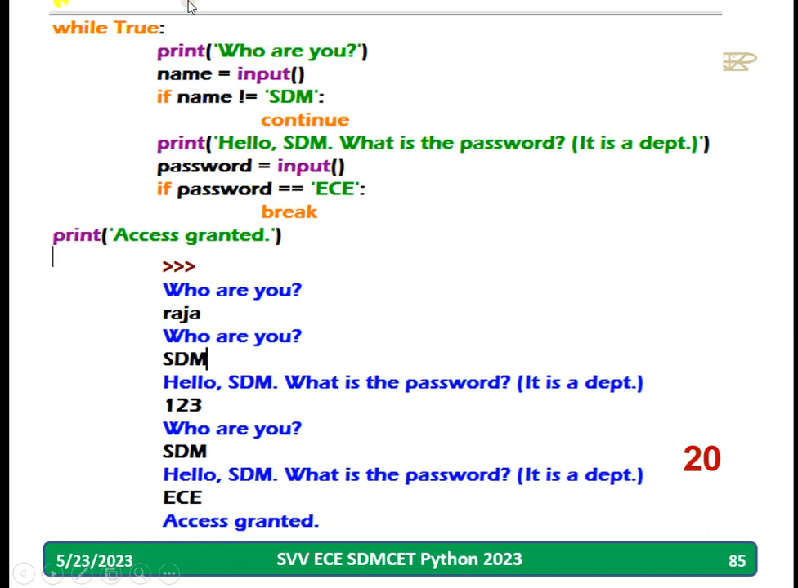This is a program, a while True. So print who are you? It should be SDM. Otherwise, continue. Let them type SDM. If they type SDM, it will not go to the continue, it will go to the hello SDM. What is your password? Again, it will ask the password. And if you type ECE, it will break and it says access granted. Otherwise, it will be in the loop only.